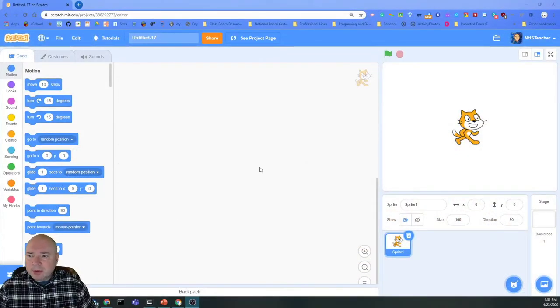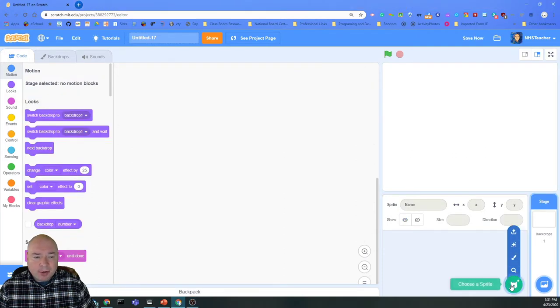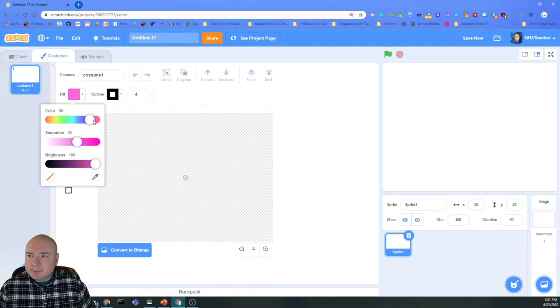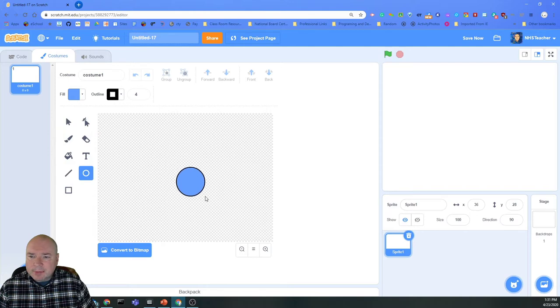The first thing I'm going to do is start with a blank Scratch project. I'm going to delete the cat. Now I'm going to create a ball. I'm going to do that by doing a new paint object. I'm going to get a blank costume. Then I'm going to click on the circle, choose what color I want, and then draw it. Now you want to try to get it as close to ball shape as you can.